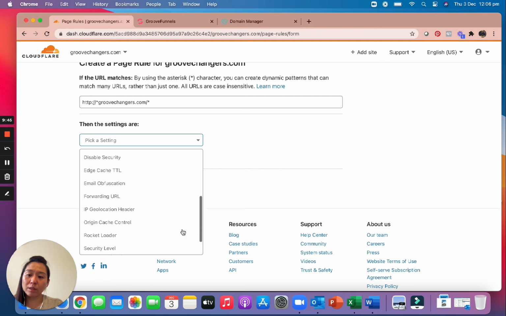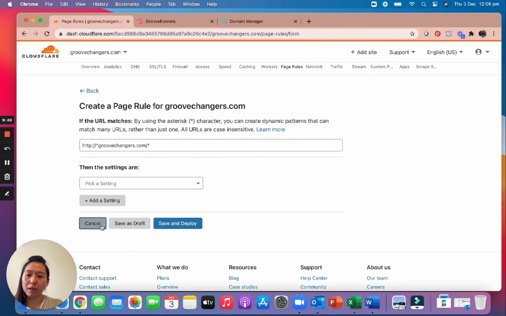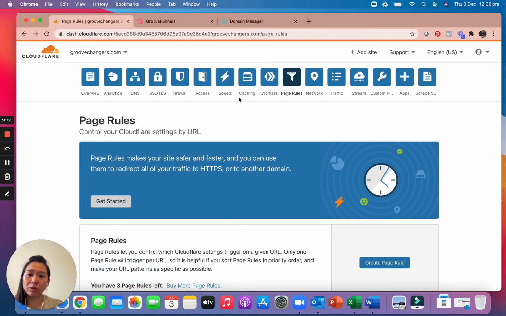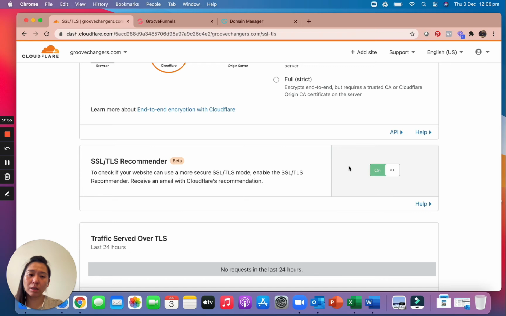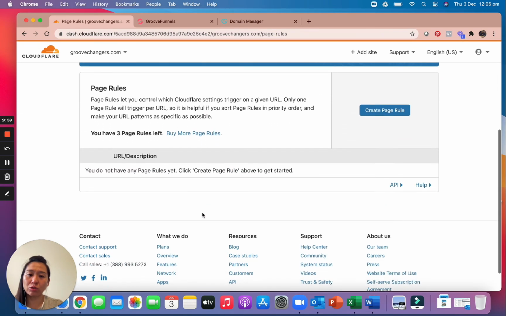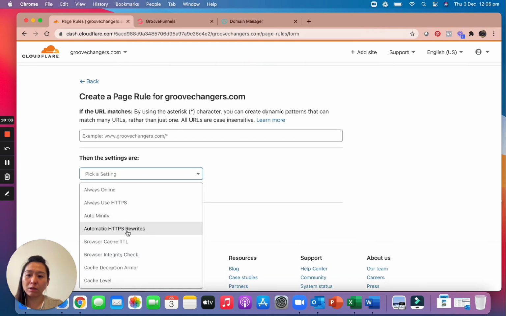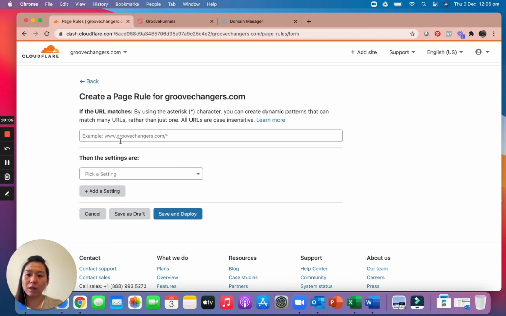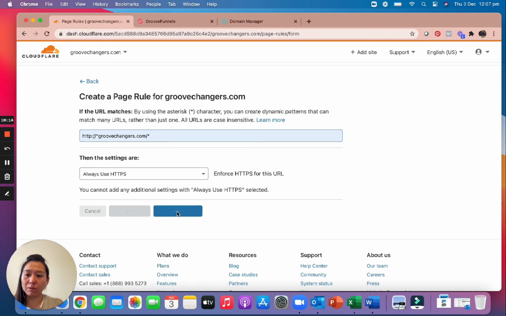Okay, so I've had this issue where it doesn't appear. When it doesn't appear here, what you can do is just cancel it. Go back into SSL/TLS, put this on, then go back to page rules, and it should work. Create page rule. There it is: always use HTTPS. I don't know why that happens, but if it happens to you, just do what I just did there. GrooveChanges and always use HTTPS, save and deploy.